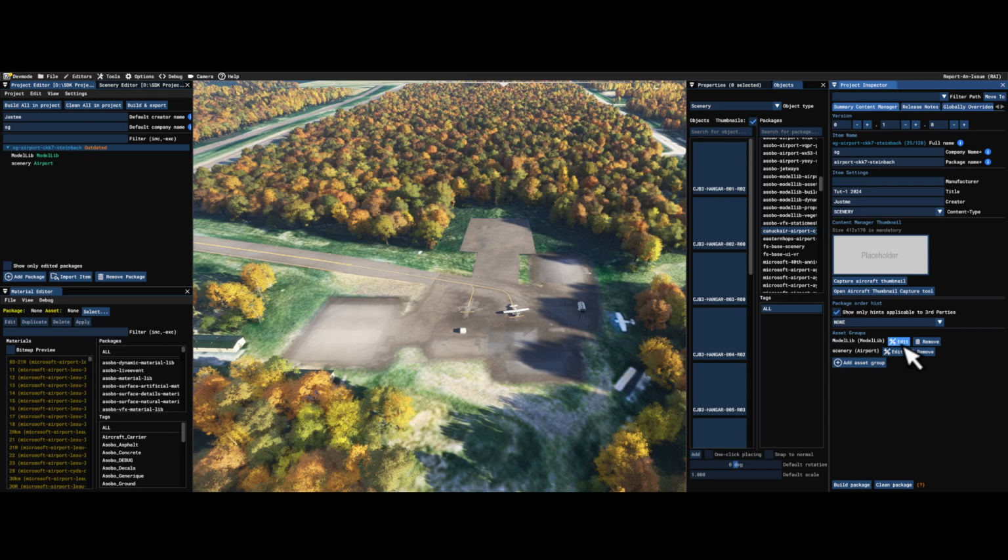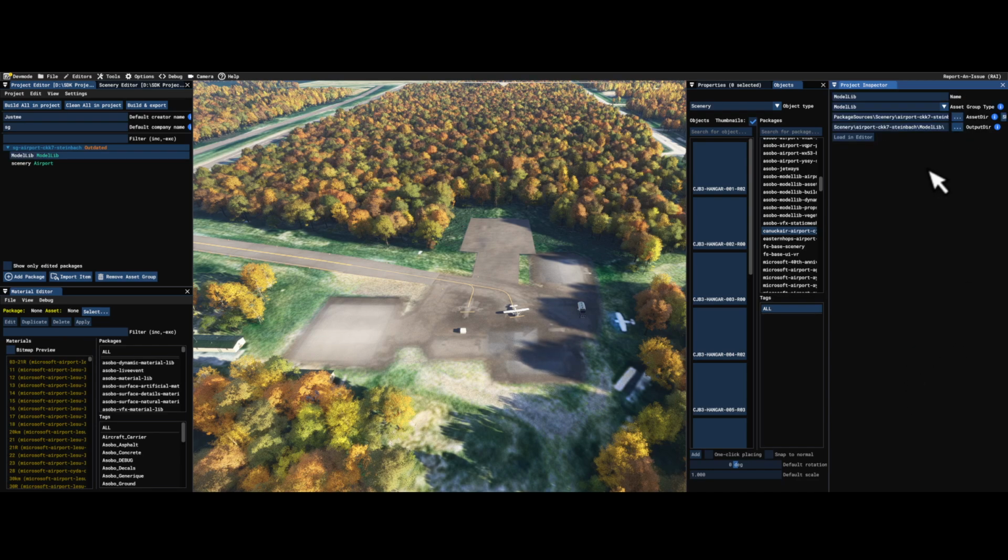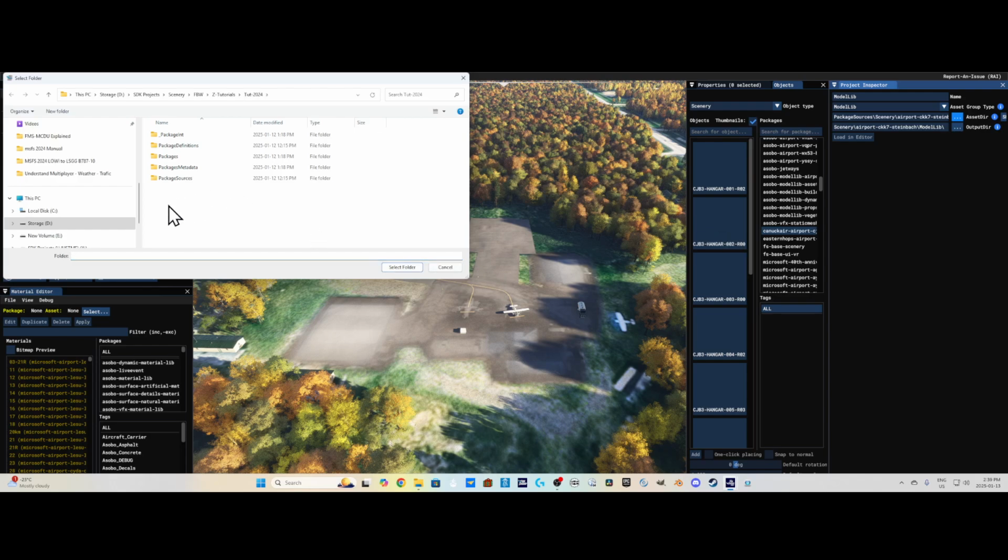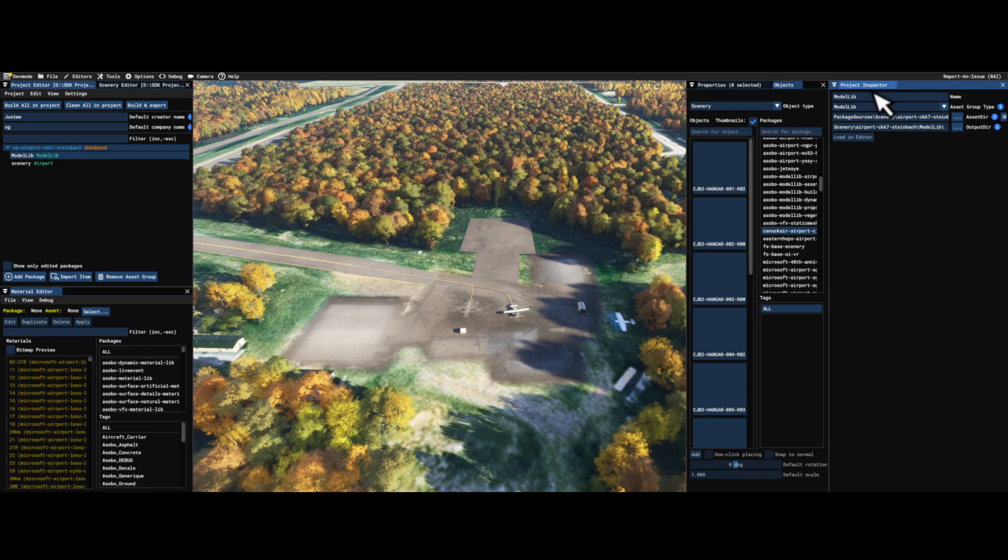So now we've got this model lib directory. We can edit it. We can see where it actually resides. It actually resides in the parent folder, which is that right there. Packages, scenery, airport, model lib. Okay, this should now build the package.